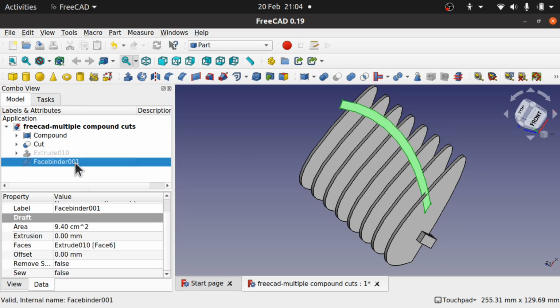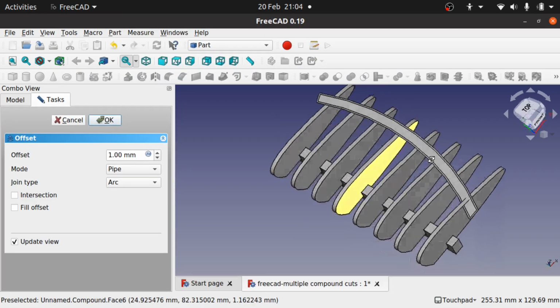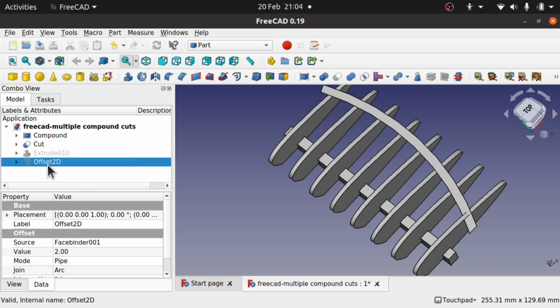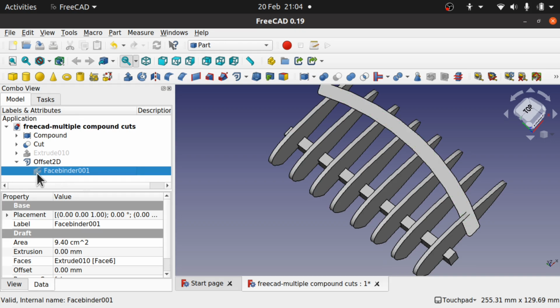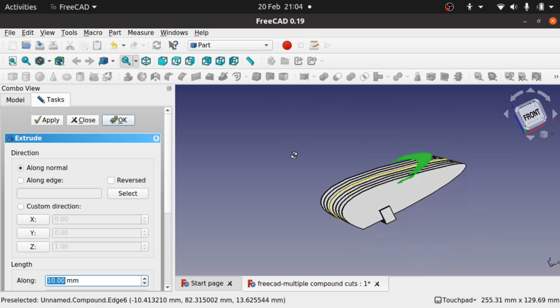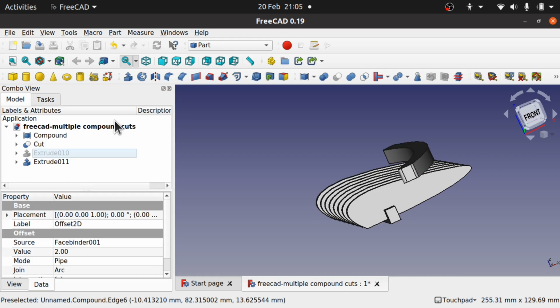But before we do that, if we get into any problems, we can instead use Part, come over to the 2D offset, and see what's happened there. We've got 1 millimeter all the way around the outside of there, and we can up that if we so desire, to 2 millimeters. Okay. Let's hide that 2D offset, and you can see what's happened there. Inside the 2D offset, we've got the face binder still visible. Just hide that. And now we can take the 2D offset and extrude that instead. We'll extrude that along the Z axis. At the moment it's going minus, so let's make that positive and see where that takes us. That takes us up.